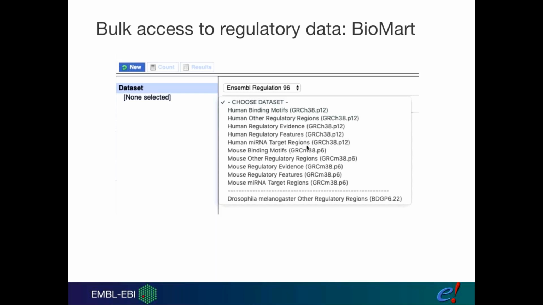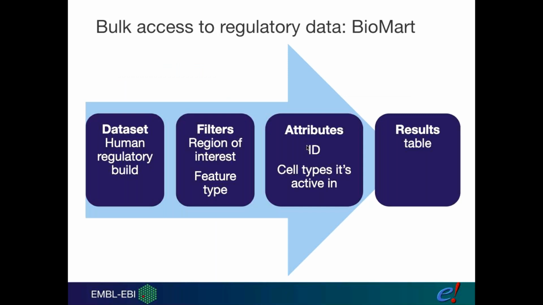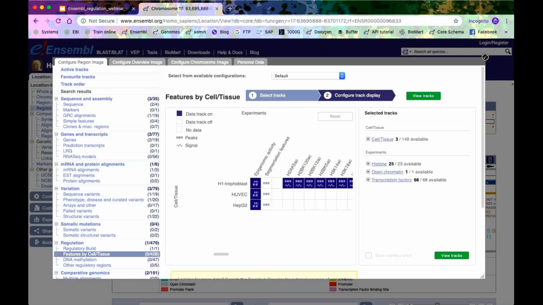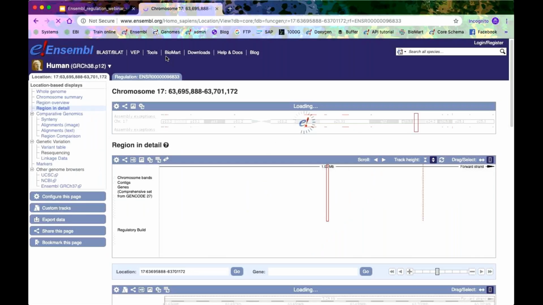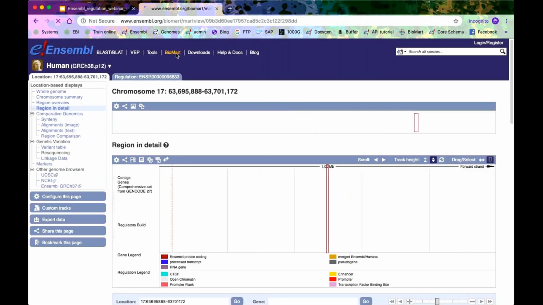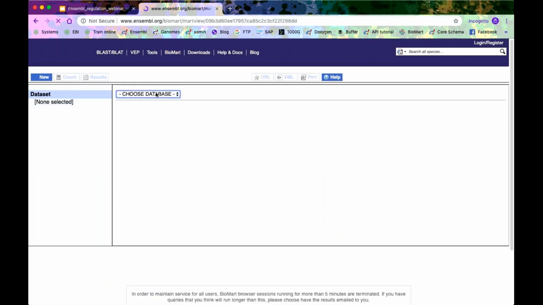An example of how you would do this is you would use the data set of the Ensembl human regulatory build. You would filter by, say, your region of interest and your feature type. You would get its identifier and the cell types it's active in, as an example, in a table. So let's just do a quick query. If I just close this and go into BioMart in the top blue bar, and I choose Ensembl regulation and regulatory features.